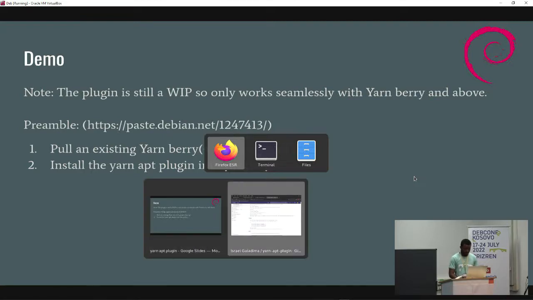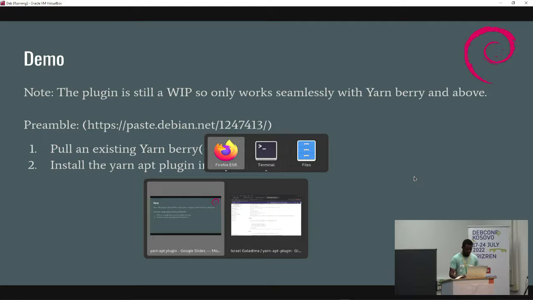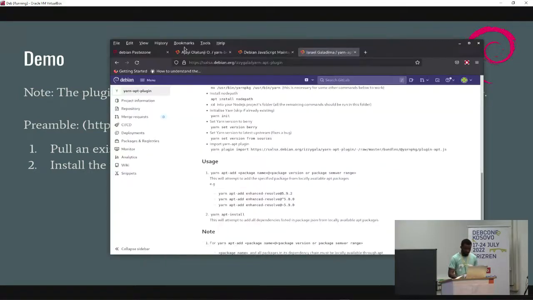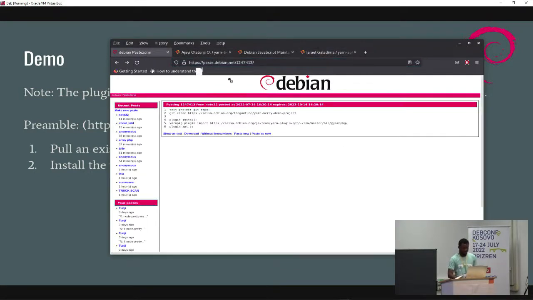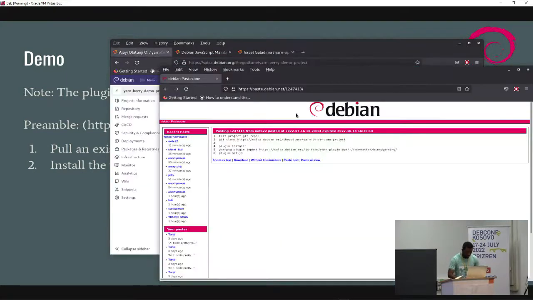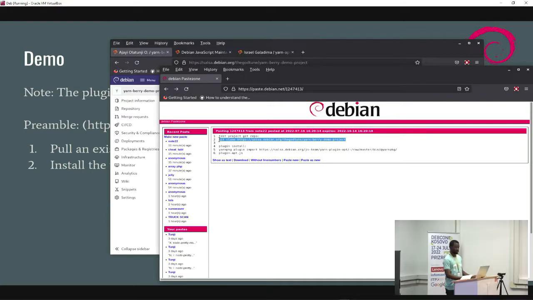We can start with this pastebin. I created a pastebin while writing this. You can still see that, yes. I created a project for the purpose of this. To make things clear, this works better with Yarn 3, the latest version of Yarn, or Yarn 2 and above. Yarn 2 and above, the recent version of Yarn, needs a little modification for it to work with Yarn 1. That's the old Yarn.